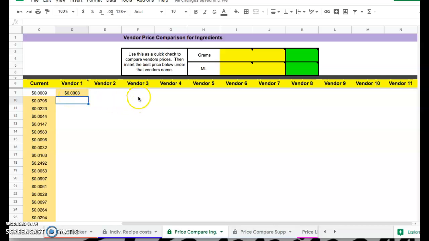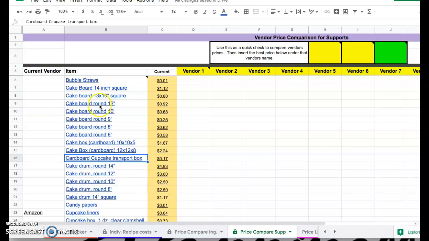If you put in 3 or 4 different vendors, whichever one is peach is the cheapest of all those vendors. So that gives you a quick visual and handy way to find and keep track of the vendors that are the very cheapest for you. You can do the very same thing for your supports, your cake boards and all that. If you find it at another vendor that's a little cheaper, this is a way to keep track of it, because with all these ingredients, we need to keep track of every penny and where we're getting the best prices.